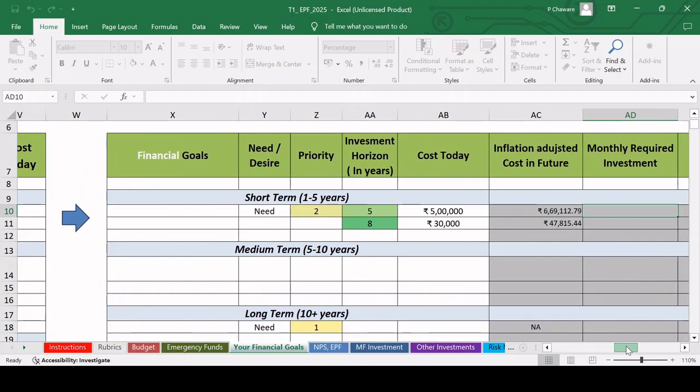Next you have to write down the inflation adjusted cost. In the last column, write down the inflation adjusted cost. Assume inflation at 6%. Use the future value formula that you can find here and find out the cost in the future. So if you want to achieve your goal in the next 5 years, today's 5 lakh would cost 6.7 lakhs after 5 years. Today's 30,000 is going to cost 47,800 rupees after 8 years, like this. So you have to find out the inflation adjusted cost of each of your goals.